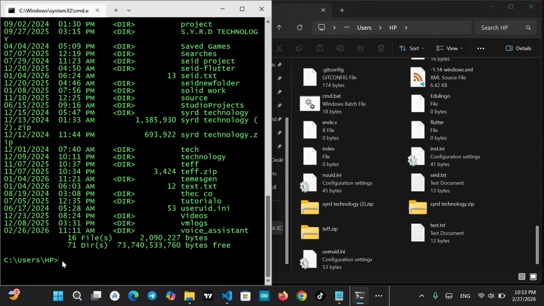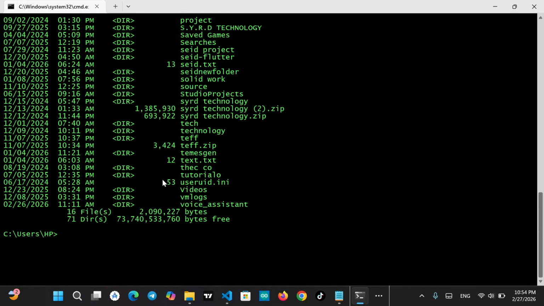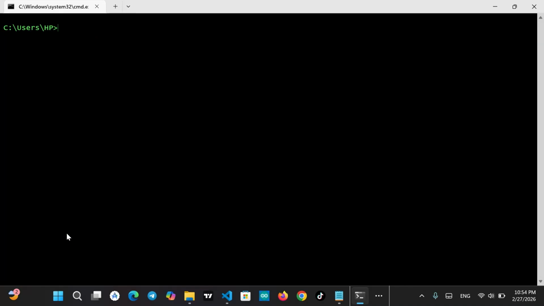And next, if you need to clean our editor text like this, we say CLS and press Enter. All things disappear or are cleaned.